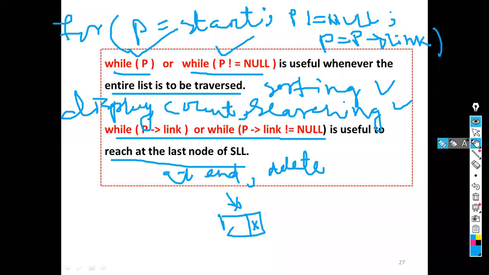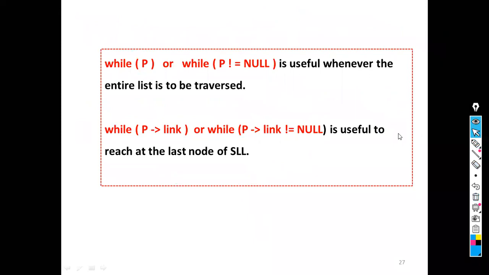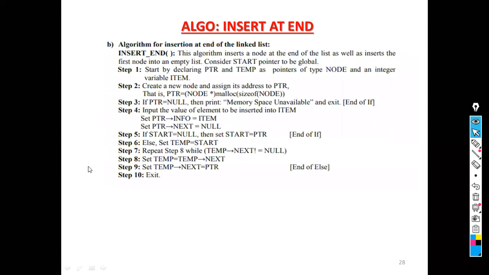So all of you clear in which case you have to write which condition? To traverse the entire list, write p is not equal to null. To reach the last node, write p link is not equal to null. Okay. So one more algorithm, insert at the end.